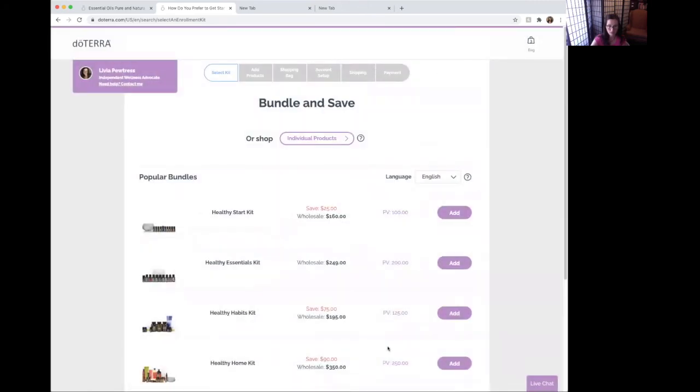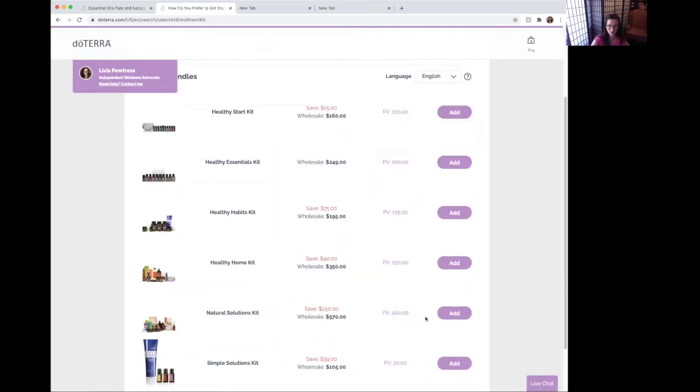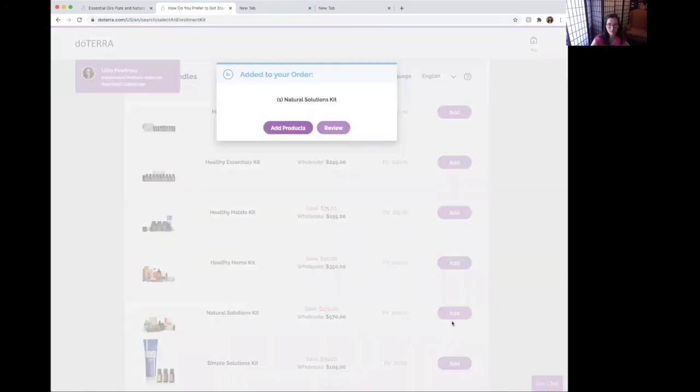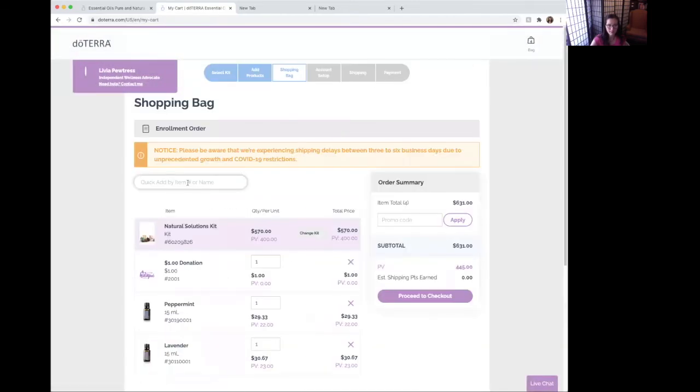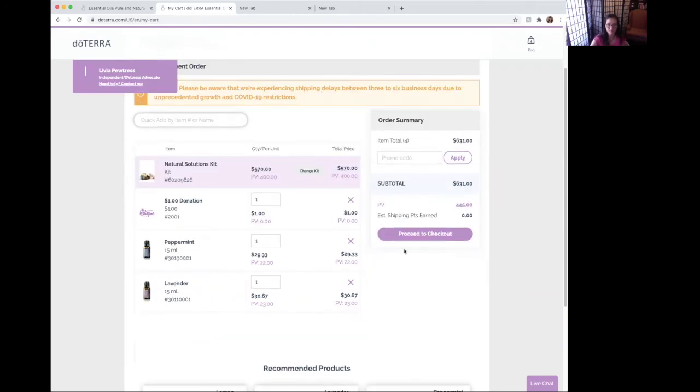And they can pick, what enrollment kit do I want? Let's see. I think I want a natural solutions kit. Okay, add that. Okay, and then they can review it. And look, now their shopping bag has turned into a wholesale enrollment bag, which is similar to what we'll see in just a minute. So you can go ahead, check out there just like you would normally for your LRP or whatever it is that you're ordering on your doTERRA account.